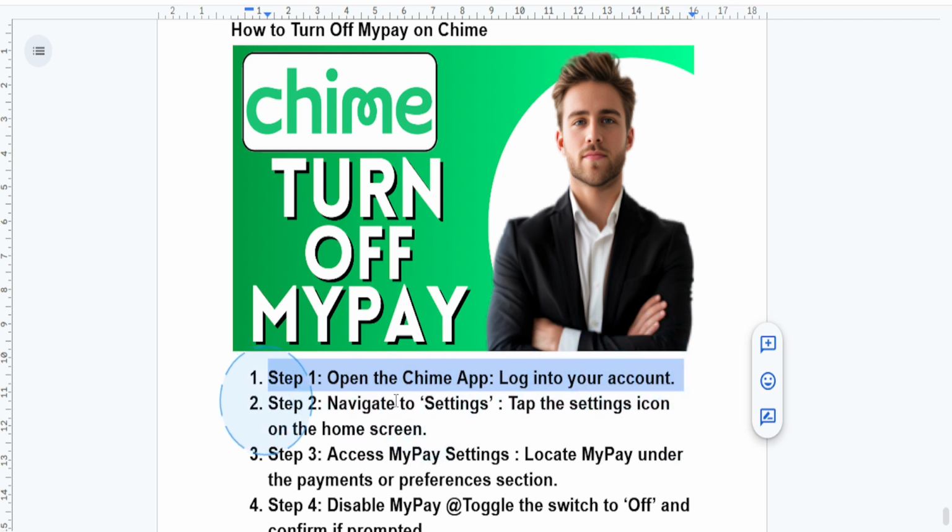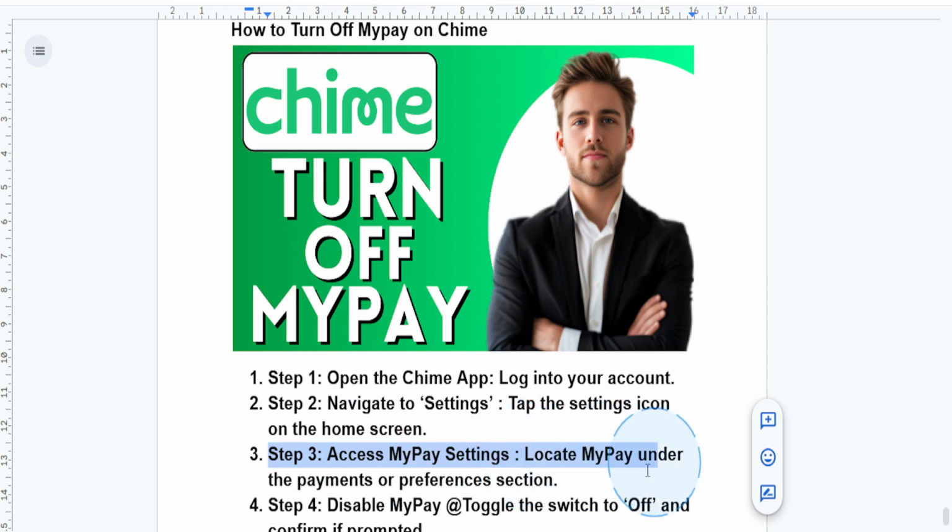Now, from the home screen, I want you to tap on the settings icon, which is usually located at the top right corner of the app, and this will take you to the settings menu where you can manage various features. So what you want to be doing is scroll down until you find the My Pay option under the payments or account preferences section. You want to tap on it to access the My Pay settings.